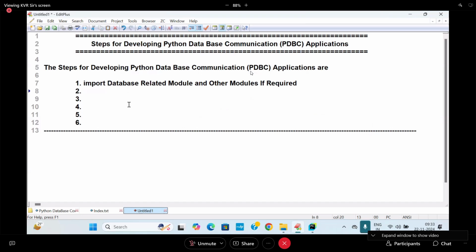What is the next step? Every Python program must get the connection from where? Database software.